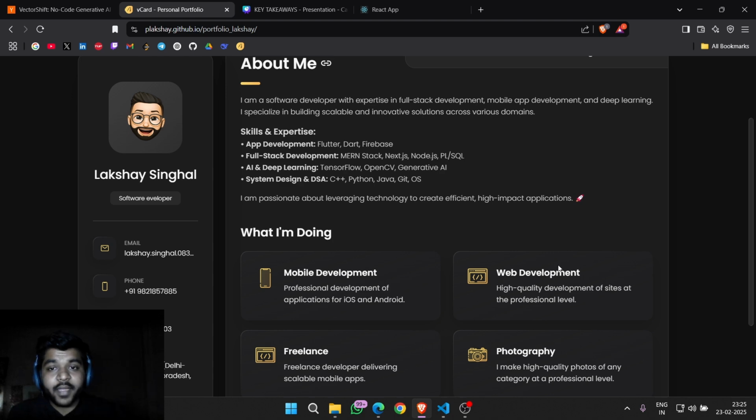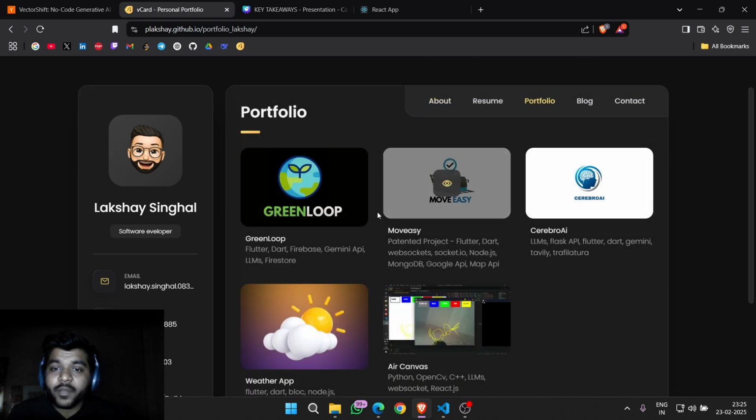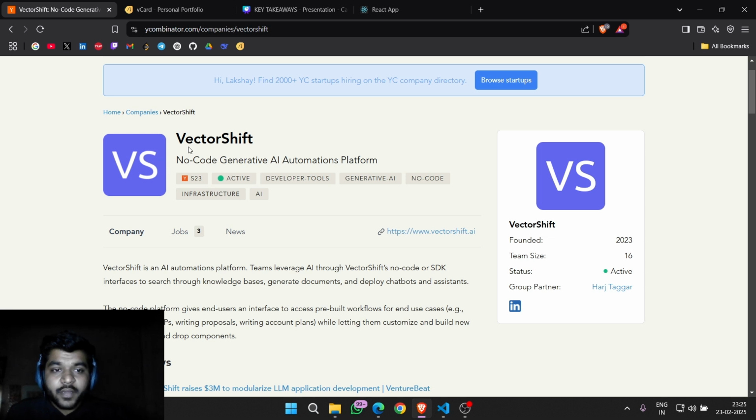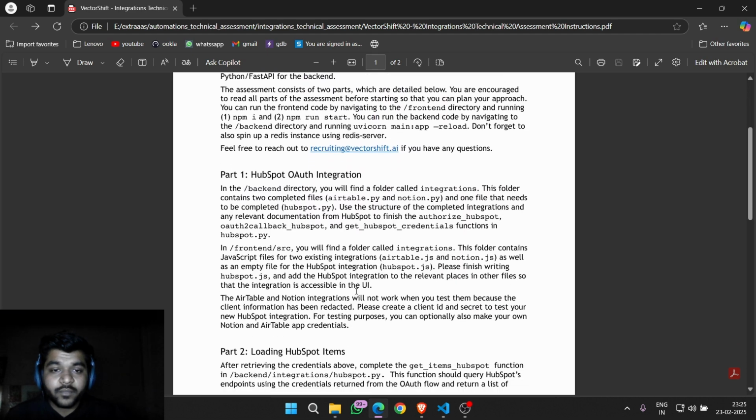Then I have several projects that are in production as well, called Green Loop, Movie C, like Cerebro.ai. I have done these projects using generative LLMs also. I am obliged to share that I have received the assignment from VectorShift and I have completed it within the time frame. Let's move towards the assignment first.